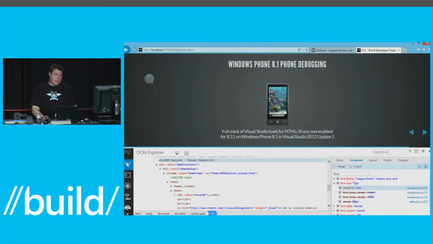So the next, probably last bit of my demo is going to be about the phone. For the phone, we've added a bunch of support for debugging IE on Windows Phone 8.1. I think you've all seen the announcements where IE 11 is now on Windows Phone 8.1. And one of the great things we've been able to do in collaboration with the phone team is fully support our stack of tools that are in Visual Studio against that phone, against IE.